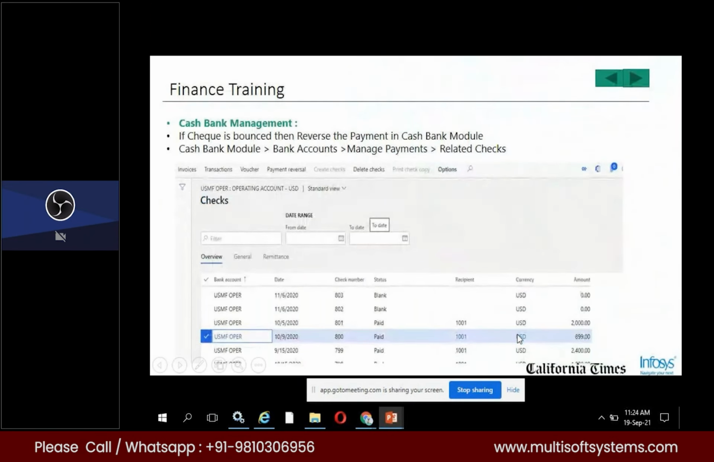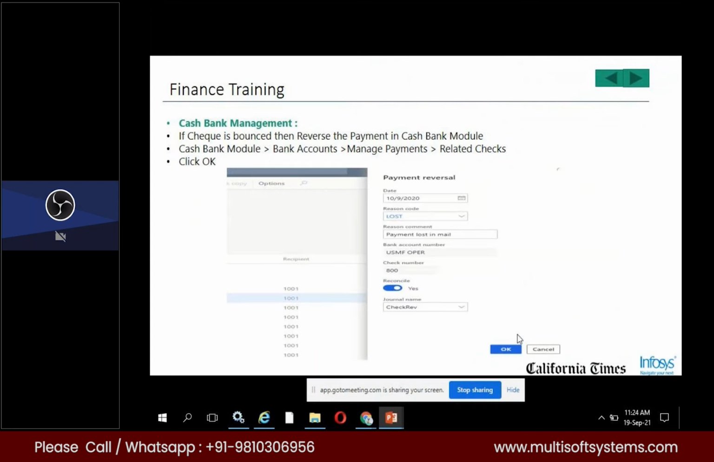This is a cash and bank module, and we discussed last class how to reverse the check if any transaction is cancelled or any vendor payment has been done. We have to go to the cash and bank area and reverse the payment. These are the series of steps we already discussed.